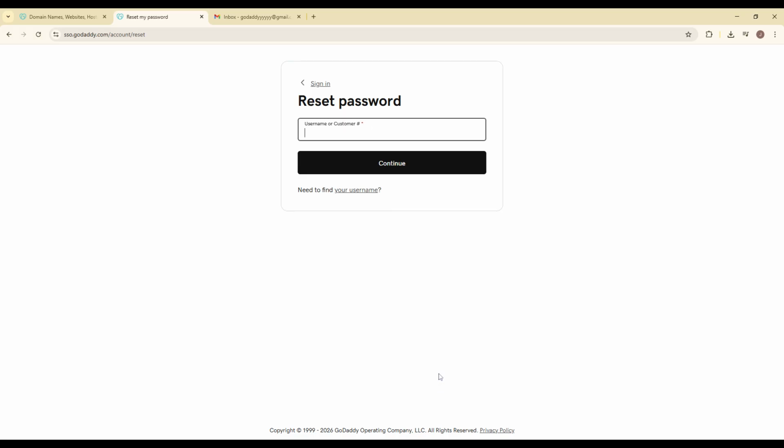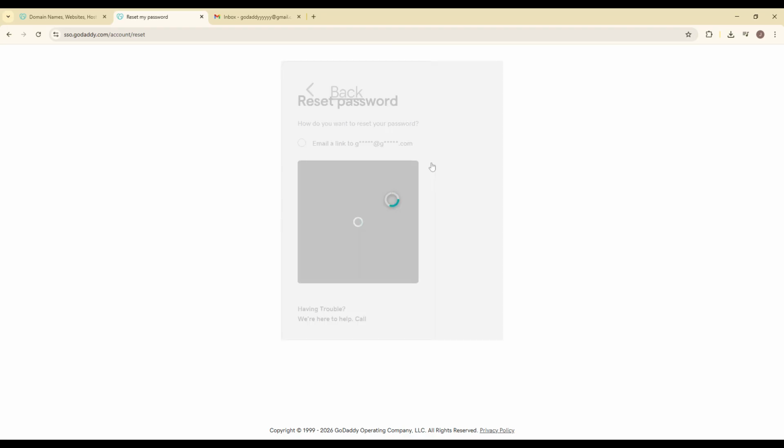Now, on the recovery screen, you'll be asked to enter the email address or customer number associated with your GoDaddy account. Make sure you type in the correct email address that you originally used when creating the account. If you don't remember the exact email but know your customer number, you can use that instead. After entering the required information, click the Continue button to move forward.